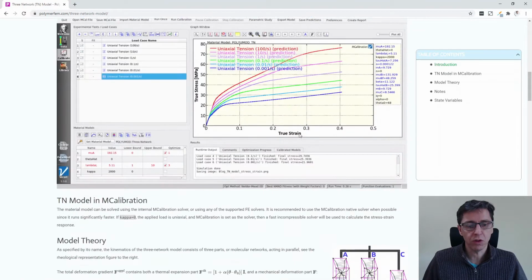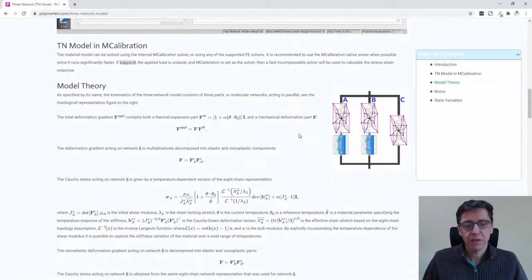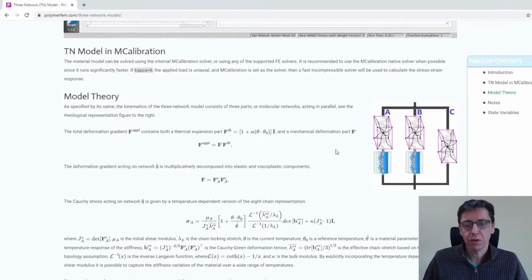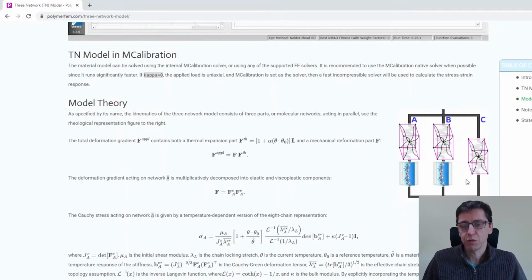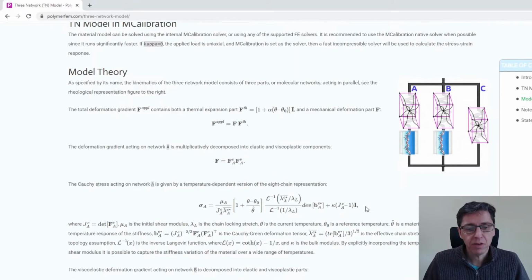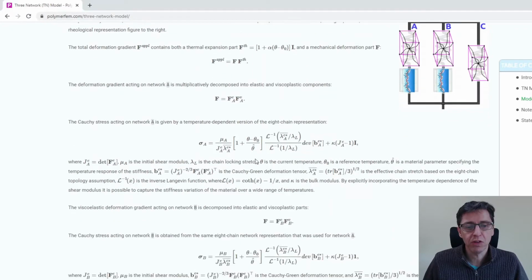So I can scroll down very quickly. And we don't need to go through all the details of the model here, but there are 3 parallel networks in this model that describe the viscoplastic response of the material. And what we can see here is that there's 3 springs, hyperelastic springs, and these hyperelastic springs are given by this equation here. In this equation, the key feature is the theta parameter, which is the current temperature.